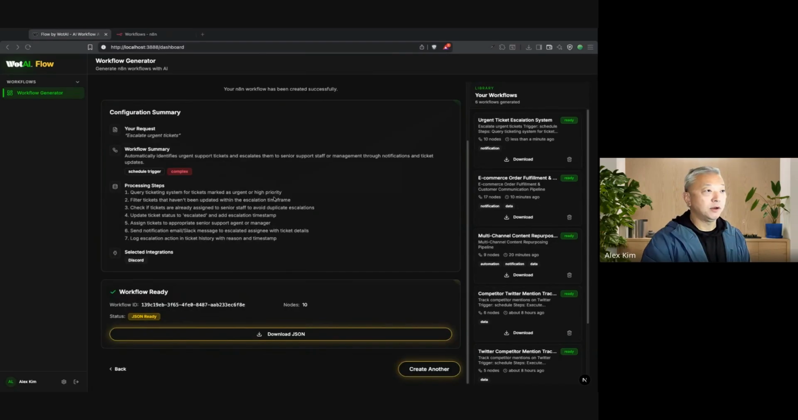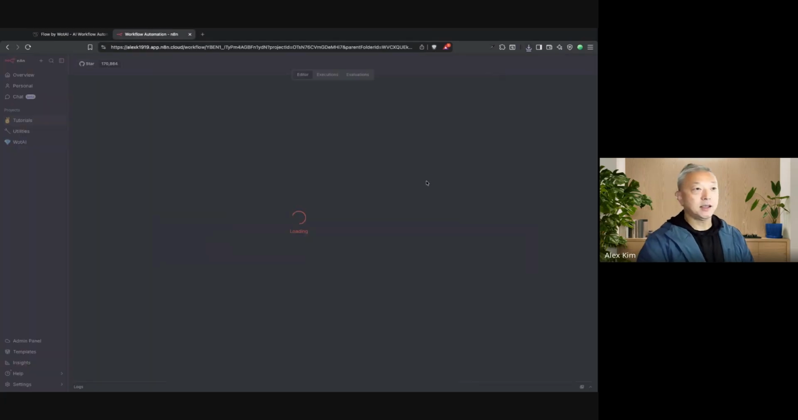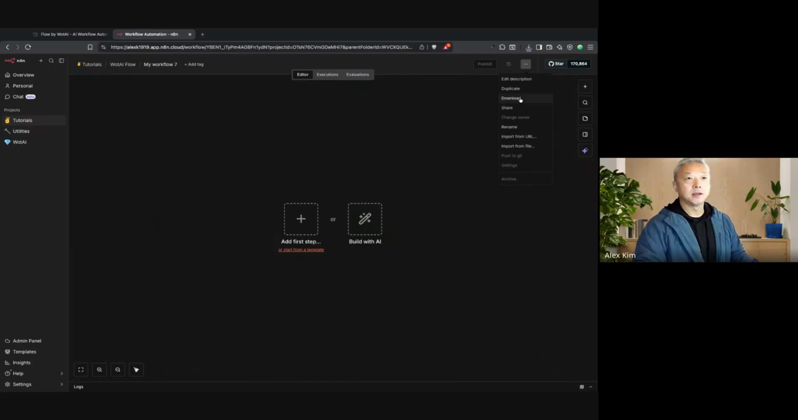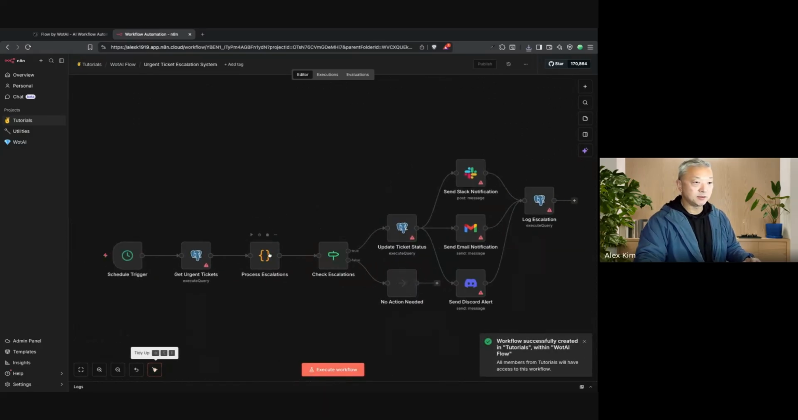The workflow generator has finished its processing, 10 nodes, and I'm going to say download this urgent ticket escalation. So here, this is the next step. We're going to create the workflow, come in and import this file, urgent ticket escalation system. We're going to import this. Let's hit this little cleanup button so it cleans it up for us. We don't have to do that manually.